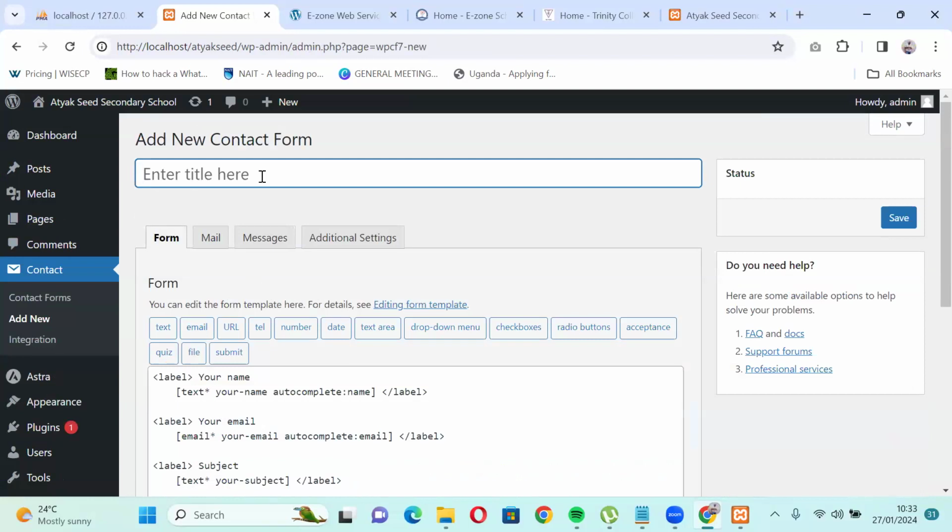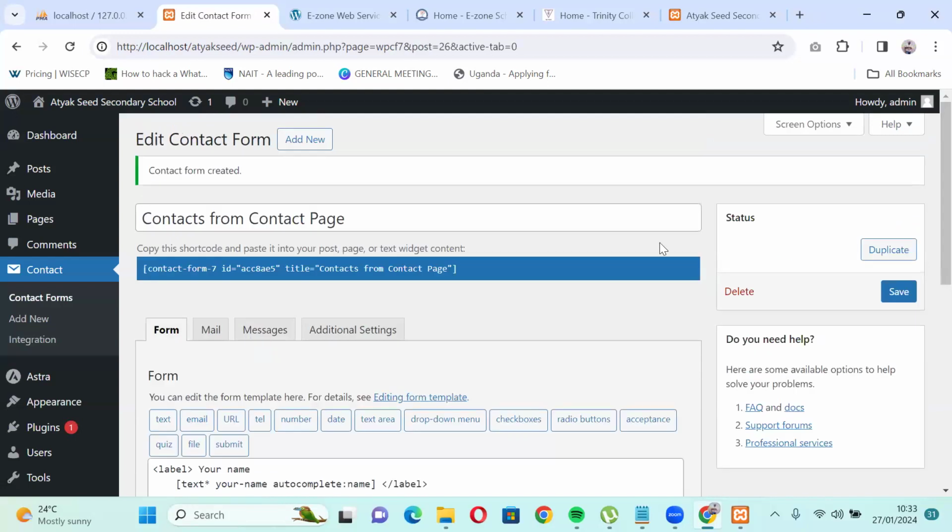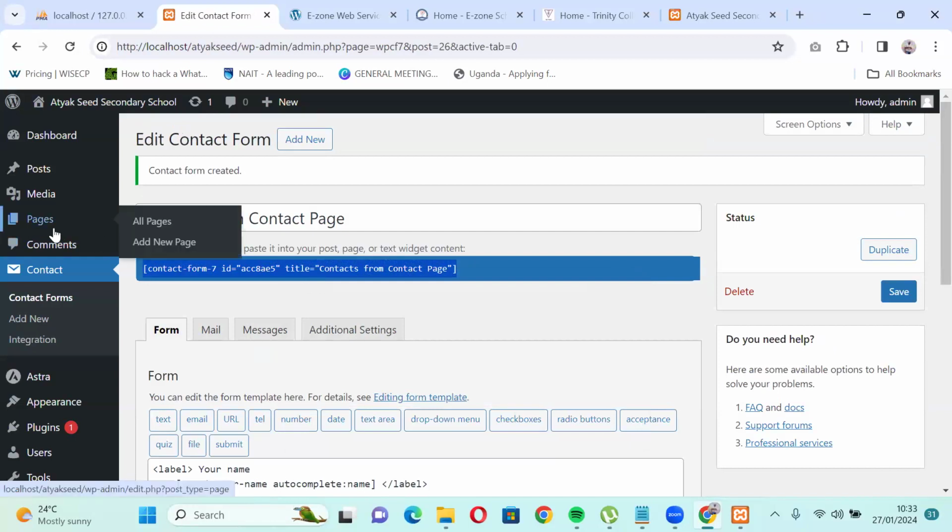I'll call it Contact us. Contacts from contact page. That is all I need. And then I'll click save. When I do that, it will give me a shortcode here. That is all. So I have this shortcode. I'll copy this shortcode, and now I want to go and design my contact page.